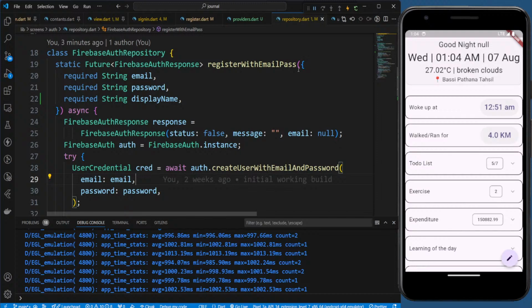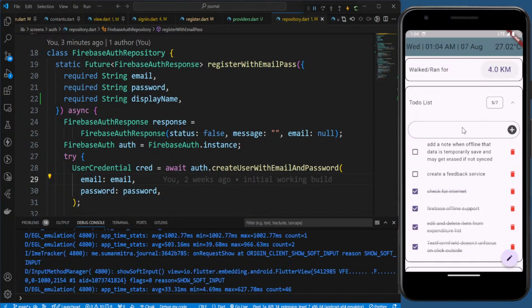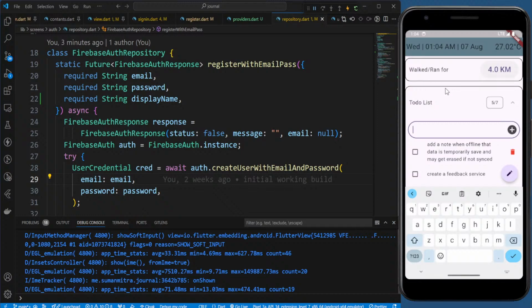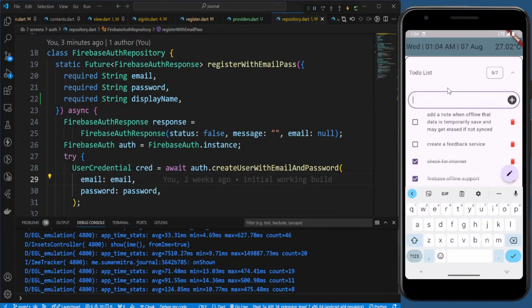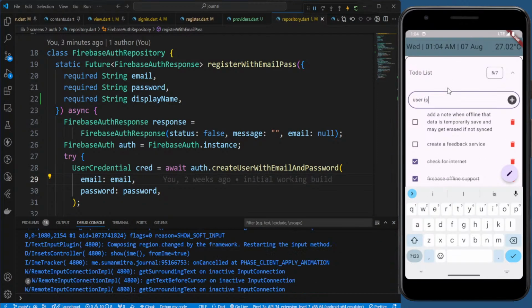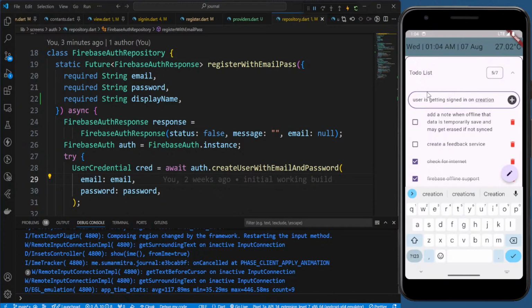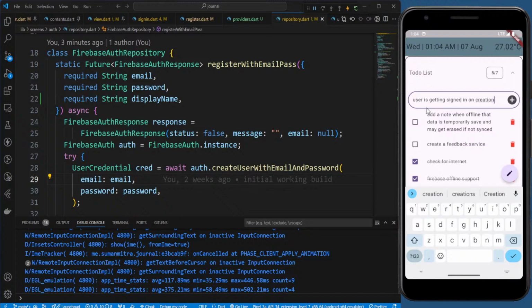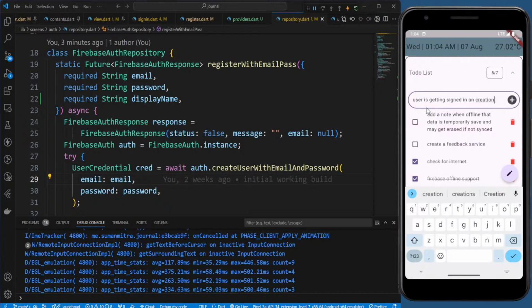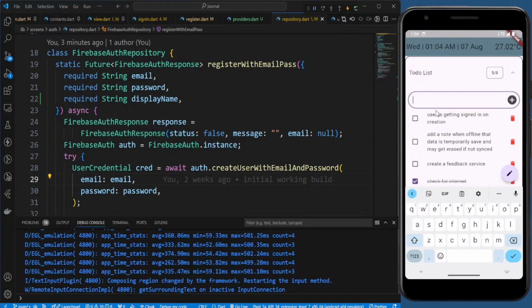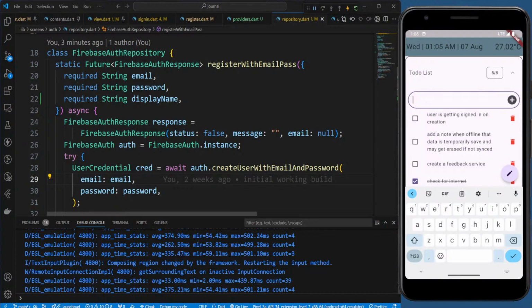Okay, I think we'll keep it for now. So tomorrow we'll look into this. So what we have to look at is the user is getting signed in on creation. This is a problem. User should not get signed in on creation. It may be a problem because of the page view thing that we are doing, but we have to see on that. So we'll put this in a to-do.